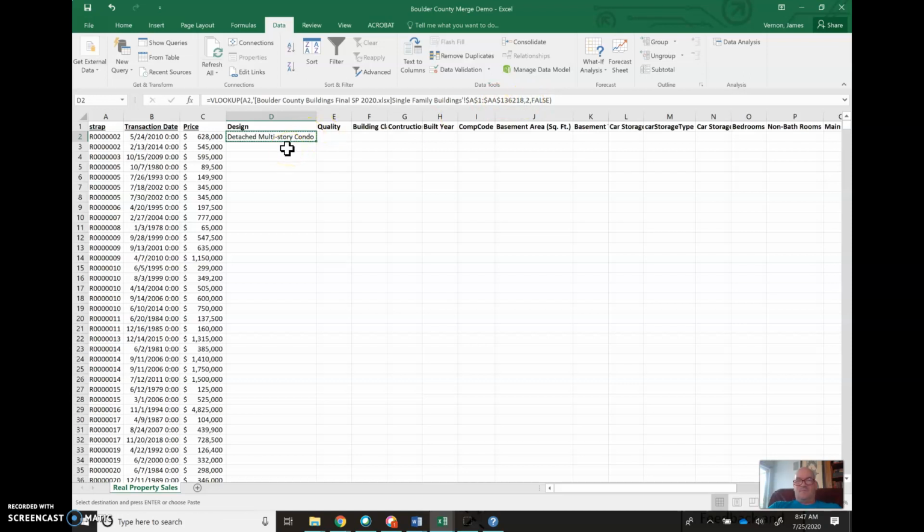It's always going to be column 2. It's always going to be an exact match. It's always going to be that table array, and the only thing that's going to change is the actual strap number that we're looking up.